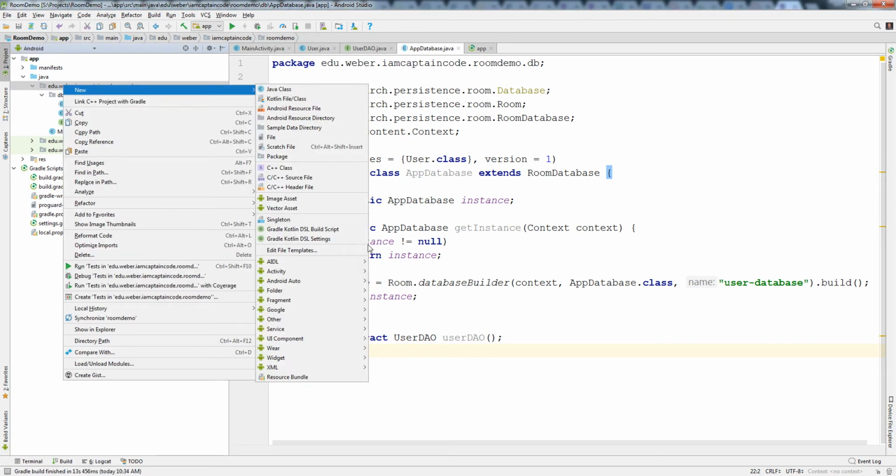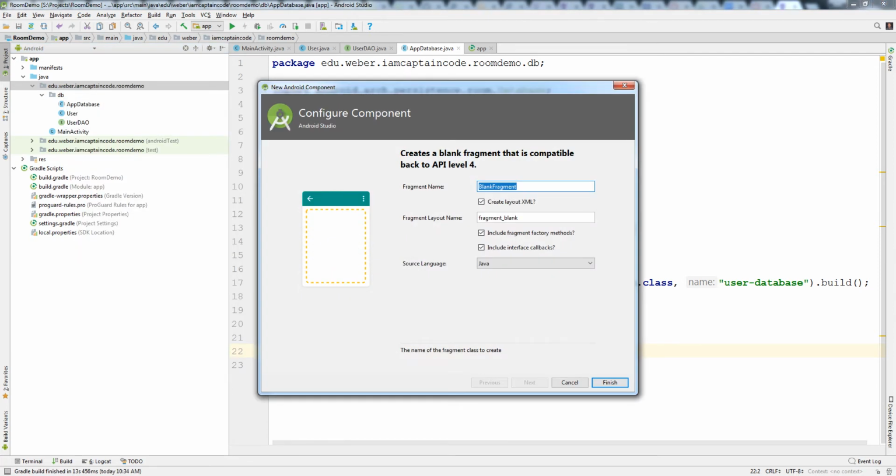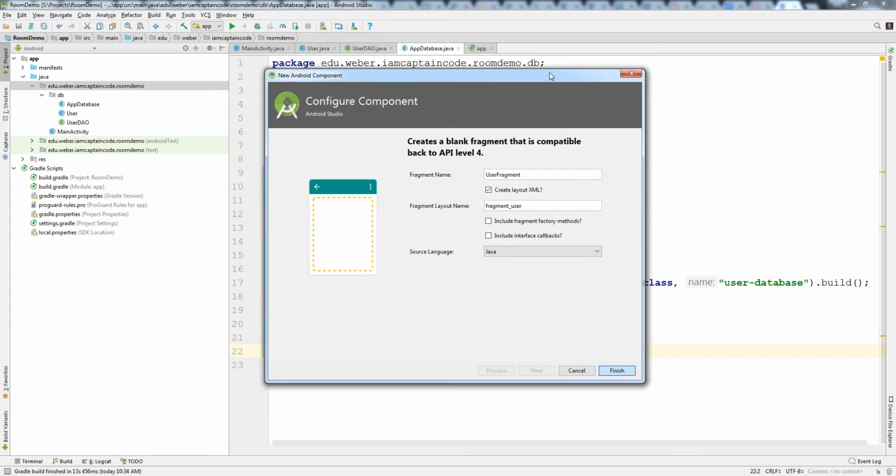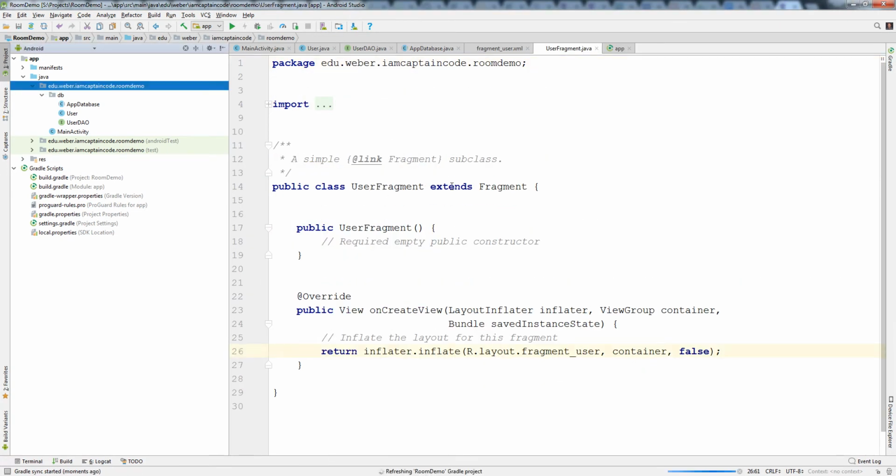We're going to make just a simple fragment. In this fragment we're going to have a couple of fields just to allow input into the database for now. I'm going to call this one user fragment for now. I don't want either of those pieces, so let's finish. We're going to wait for a while because apparently this is going to be really slow. Come on. There we go.